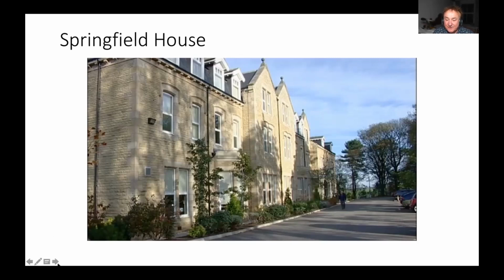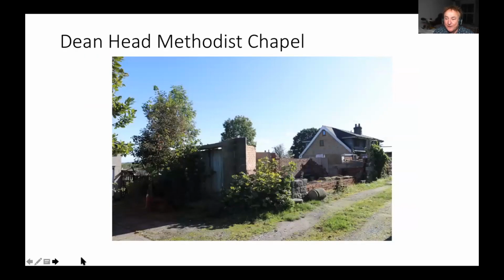We'll see the house across the road being a sanatorium. But this over here is the site at the junction of Dean Head with Scotland Lane. This is where a little Methodist chapel stood as well. Because this was a small hamlet that developed around here, around about 1790, with the building of the mill further down Dean Head.